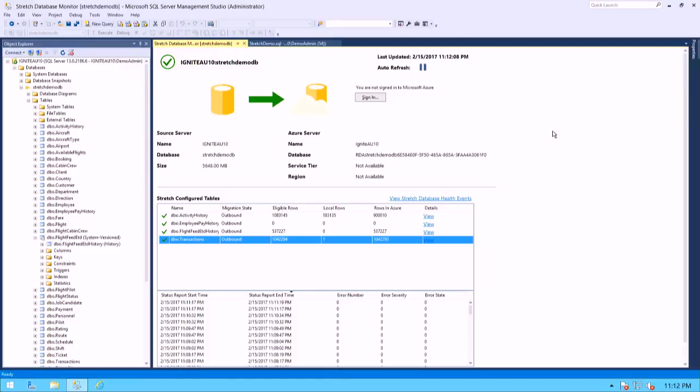So temporal is there to offload some of that, and then using things like Stretch, you can take that temporal data and move it to the cloud. So you have cheap storage locally, a very fast performance system, and you can get to the data whenever you want. It's the layering of these technologies. Does that make sense?